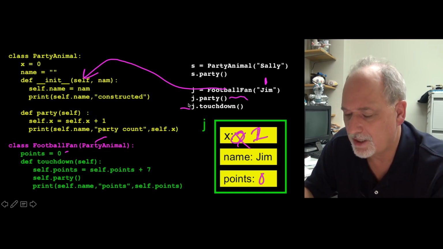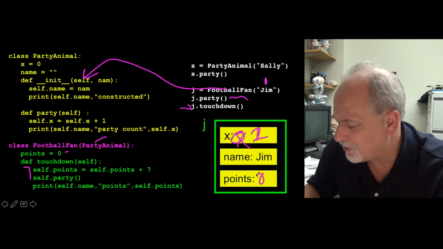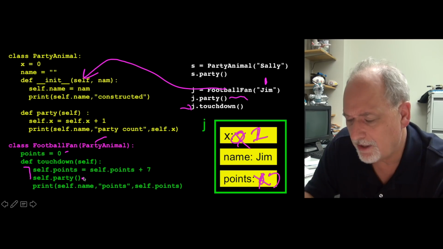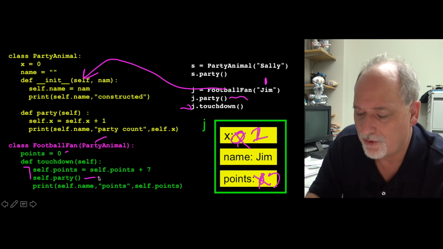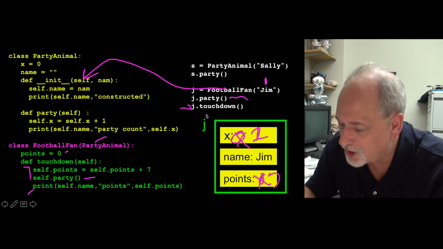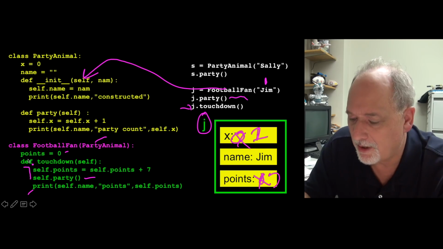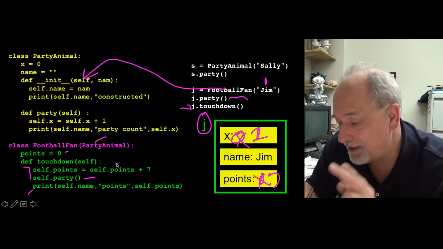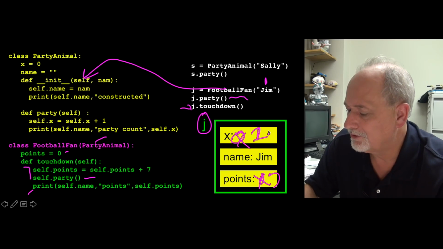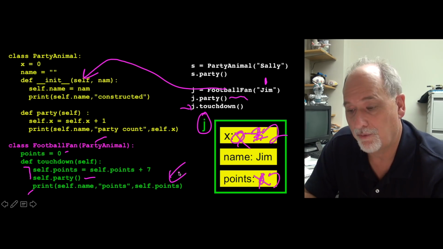And then we call j touchdown. Well, that comes down in here and adds 7 to the points, right? And then calls party within us. And so self.party is the current object, i.e. self, and j are the same thing, right? Self.party. And then it goes up here and passes self in, and it adds 1 to the x, in this case, of this j variable. So this becomes 2. And that's where it prints out, you know, 7 and 2, and away you go.